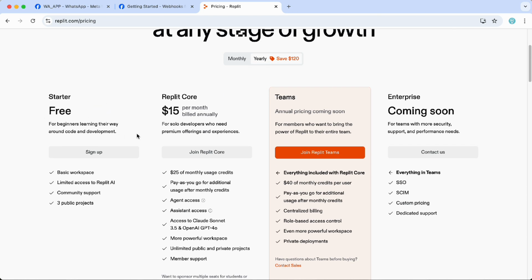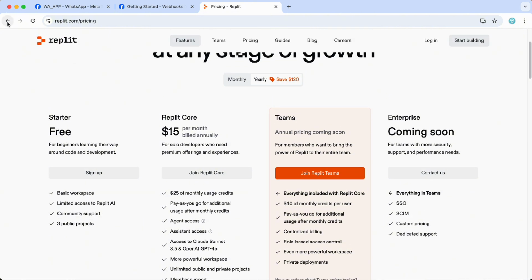Unfortunately, it only lasts for 20 hours. After that, you would have to buy a plan. But since this is just for learning purposes and the main focus here is receiving WhatsApp messages with webhooks, that's perfectly fine. So let's go back to the home page.